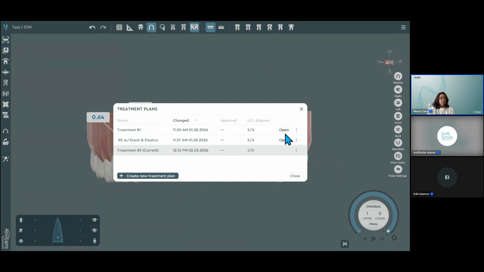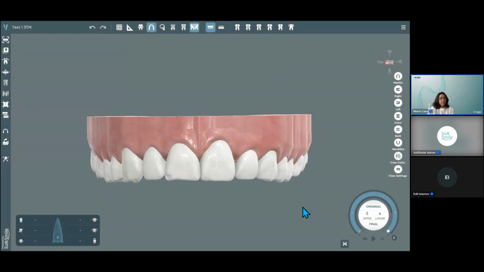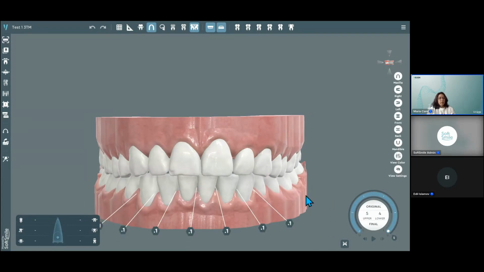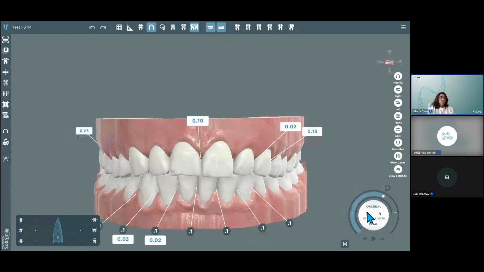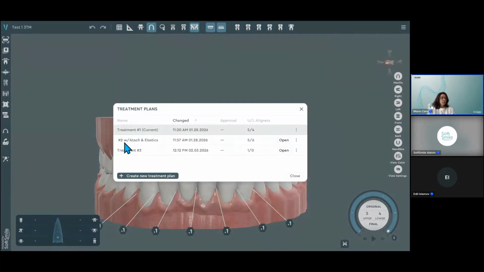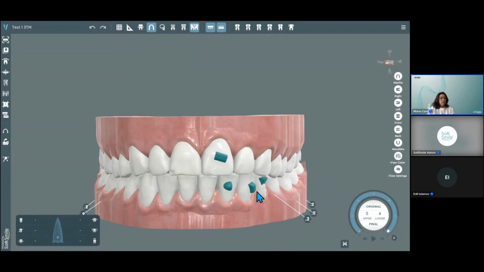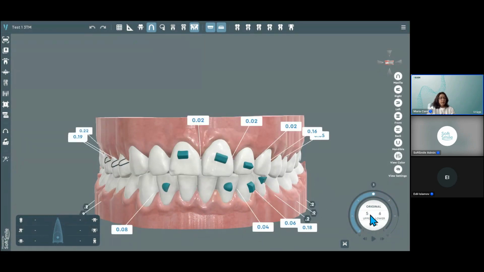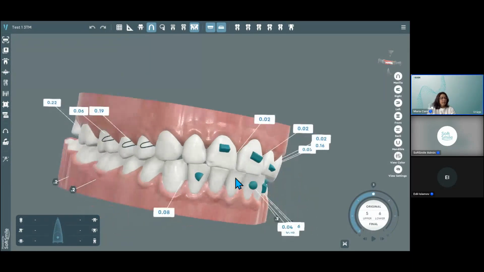So all we have to do is click on open so we can visualize a previous treatment plan. So as you can see in this particular treatment plan, we have 5 upper and 4 lower. We can create a second treatment plan, as you can see, one with attachments and elastics. So we'll open that one just to get a better visual of what the difference is between one and the other. So here we have one with the attachments and elastics.